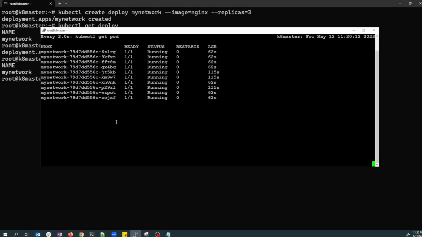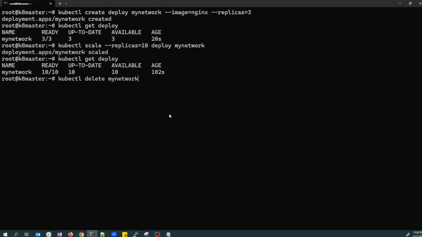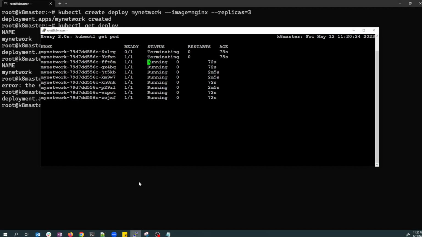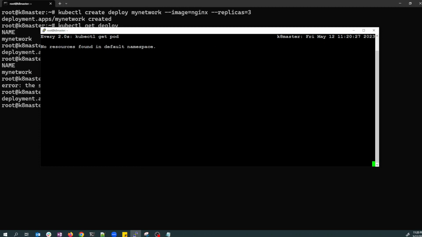You can see from this command. If I delete deploy my network, you will see all the 10 boxes will go away. So it works similar to RC. I'm just trying to show you that.